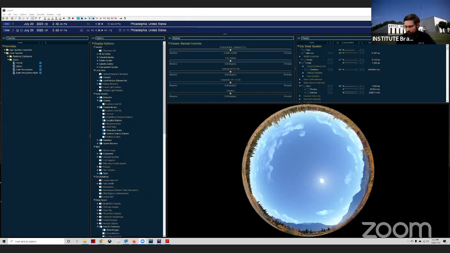Location, yep, good. What else? Time, yep. Three more. Display options, yeah. Two more. Orientation. And what's the last one? It's how we get things moving.